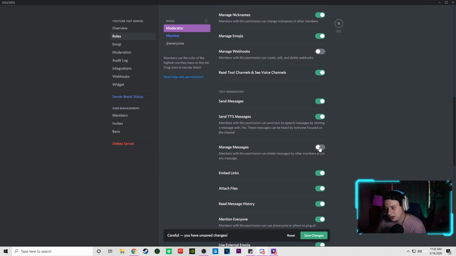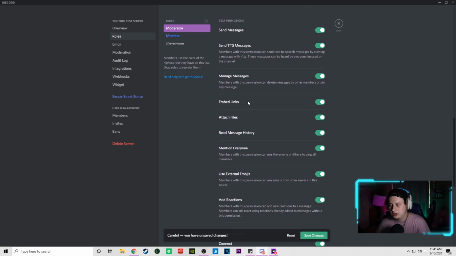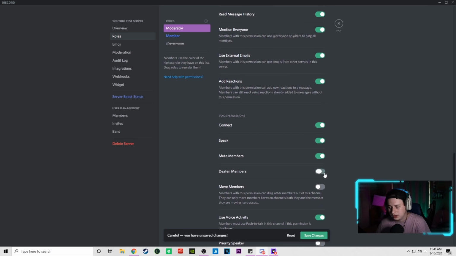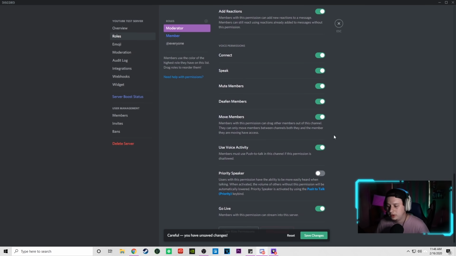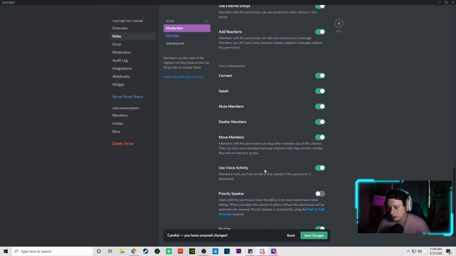Manage messages. Yes, we are going to let them delete messages by other members or pin any message. All these are fine. We're going to come down here, mute members and deafen members. If someone's in a voice chat, they'll be able to mute them or deafen them, so if they're being extremely loud, the moderator can go in and mute their mic by themselves and you won't have to worry about them being a nuisance anymore. Move members. Yes, we'll let them move members between different voice channels. And priority speaker, we're not going to worry about that.